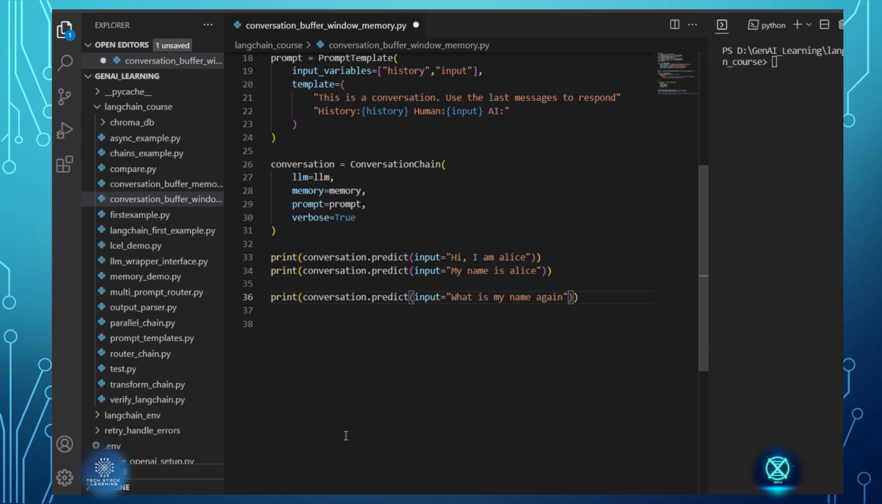Right, so since we are giving the last two conversations, it should print what is my name. My name is Alice, right? Let me question it. Okay, so this is one simulating the things, right?